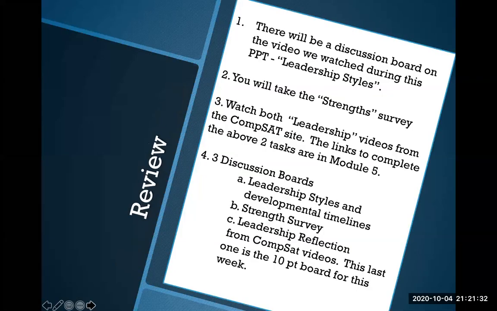So as I said, here is a review of what you're going to be doing. The leadership styles is the main PowerPoint for you. That is the one that's worth 10 points. You're going to take that strength survey and then have a discussion board on that strength session.